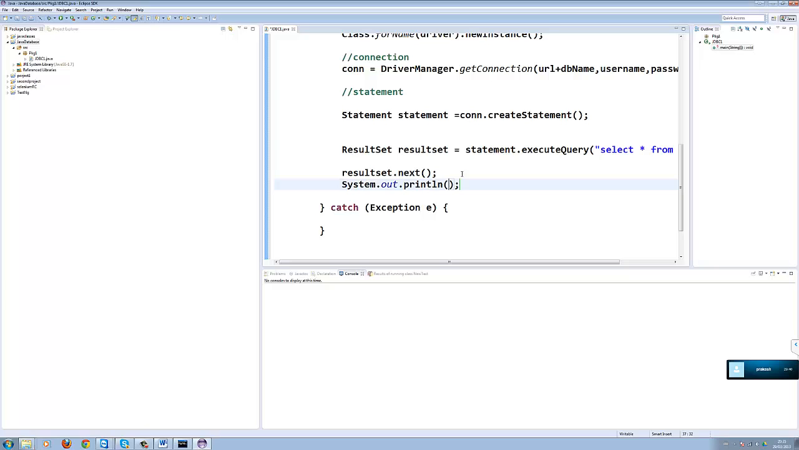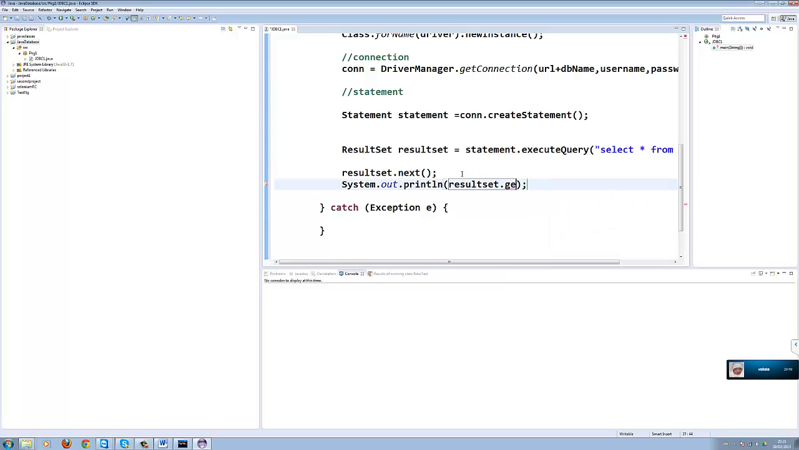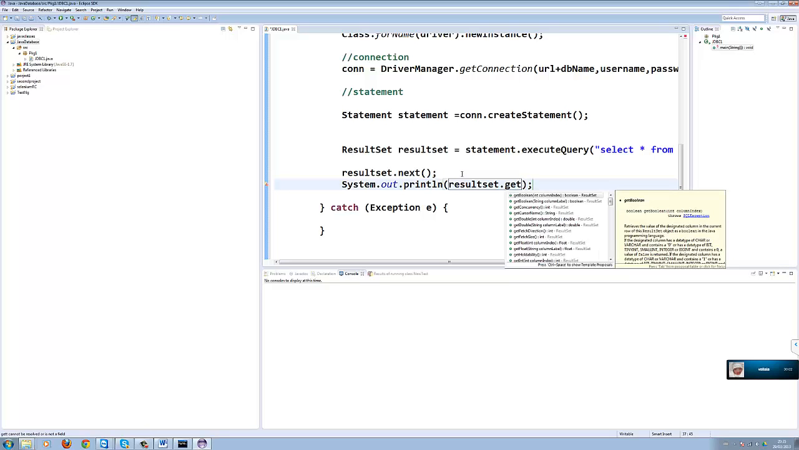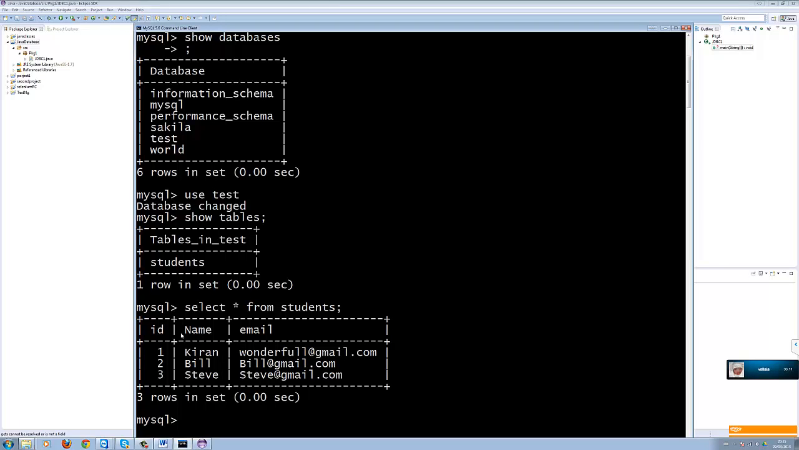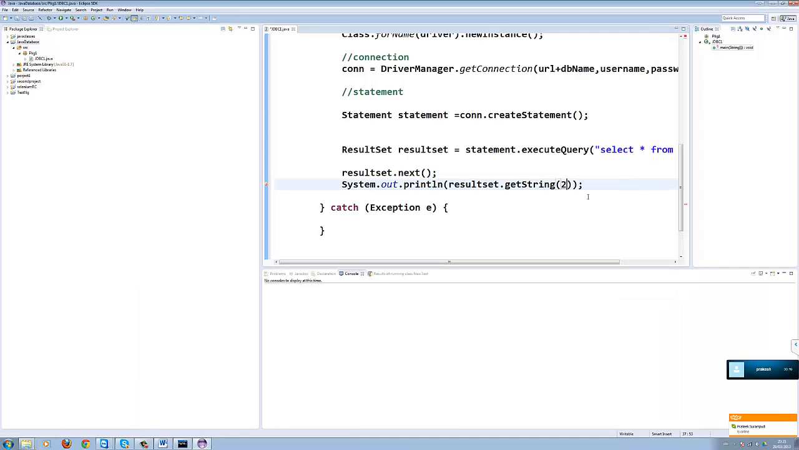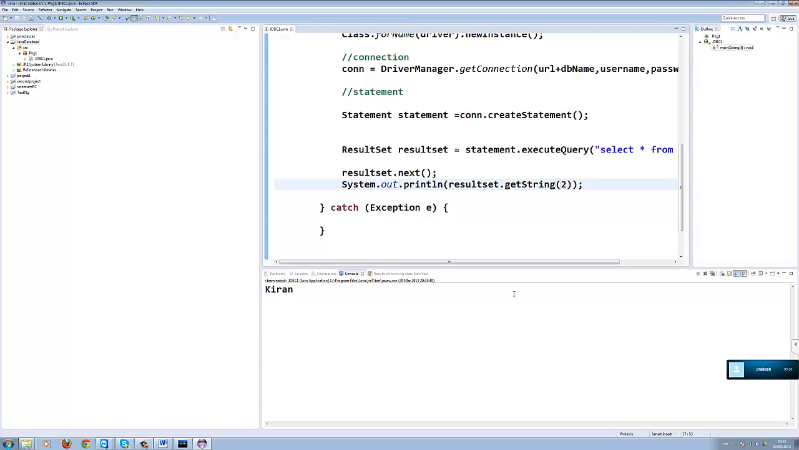System.out.println(resultset.getString and the column index. Which column is it? Name is the second column, isn't it? 1, 2, 3. Name is the second column. You can even supply the column name as well, but I will prefer giving a number. Now if I run this program, it displayed Kiran over here. That is this one.